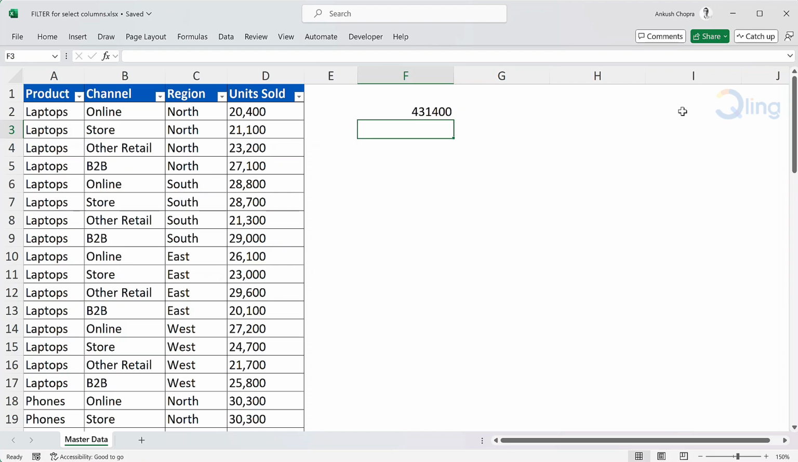So this is how we can use the filter function for displaying only a few columns. You can also use the CHOOSECOLS function to achieve the same result.